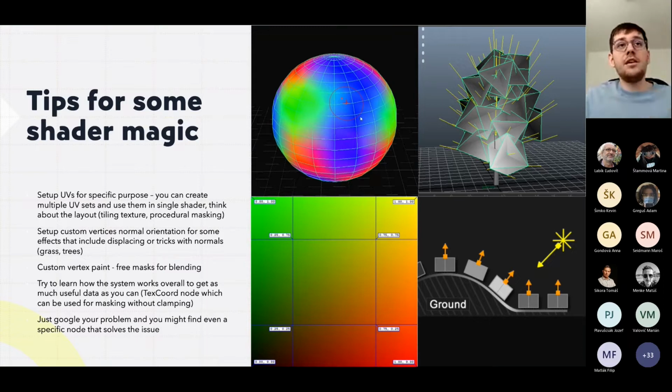So maybe you are tiling a texture on one UV set, so you want it one-to-one with the UV space I have here down on the left. And then you have another one where you have some specific mask that you want to paint. So you create two UV sets and use something like that.